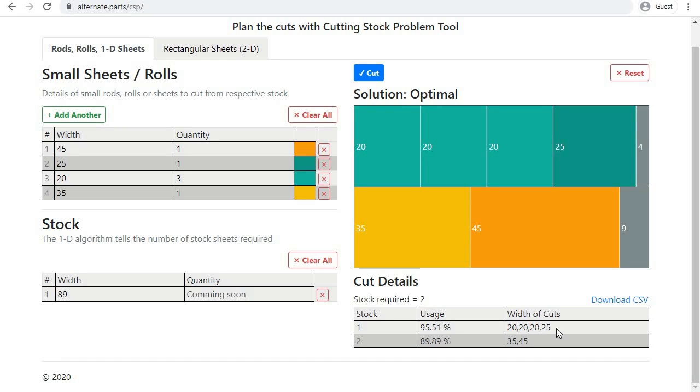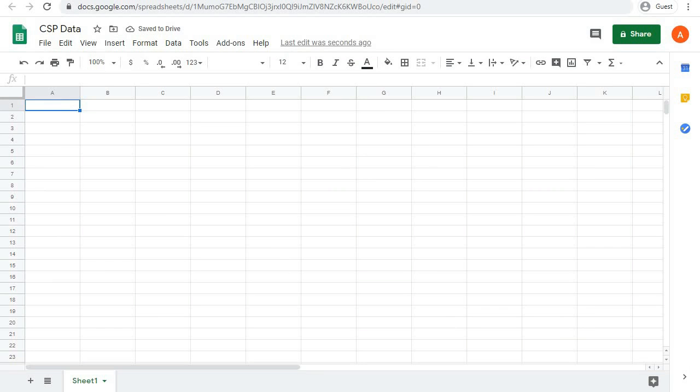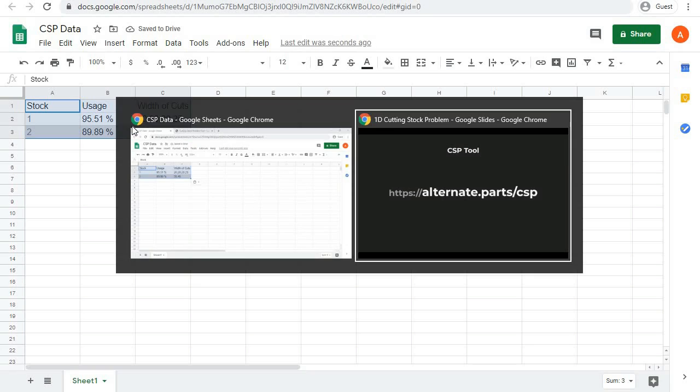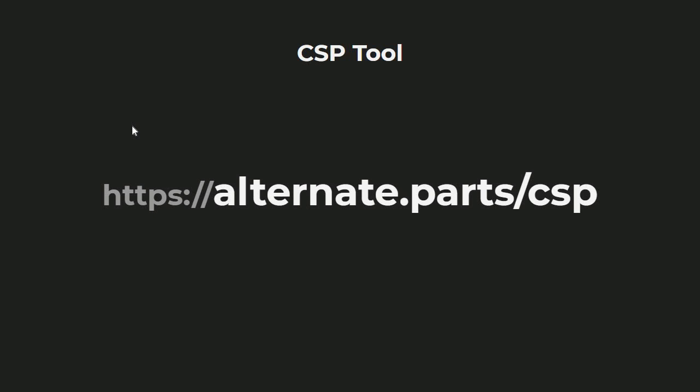And here is the detail of the cuts. You can also download these cut details in a CSV file and import to Microsoft Excel, or simply copy and paste to Google Sheets. Let us see how the CSP Tool works behind the scenes.